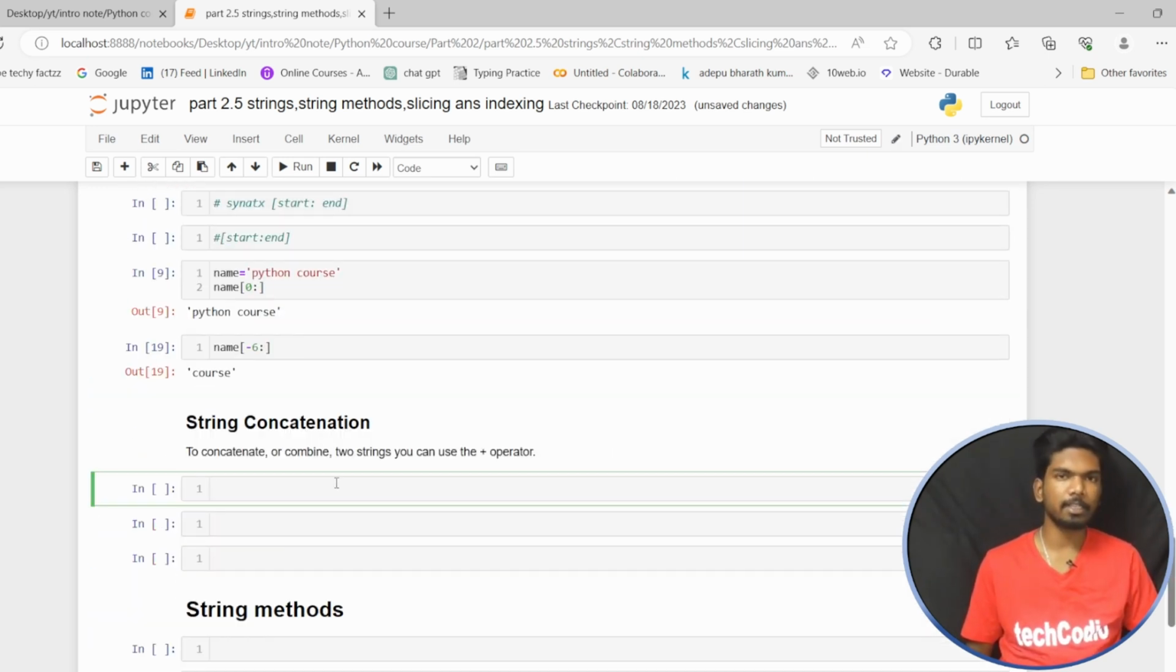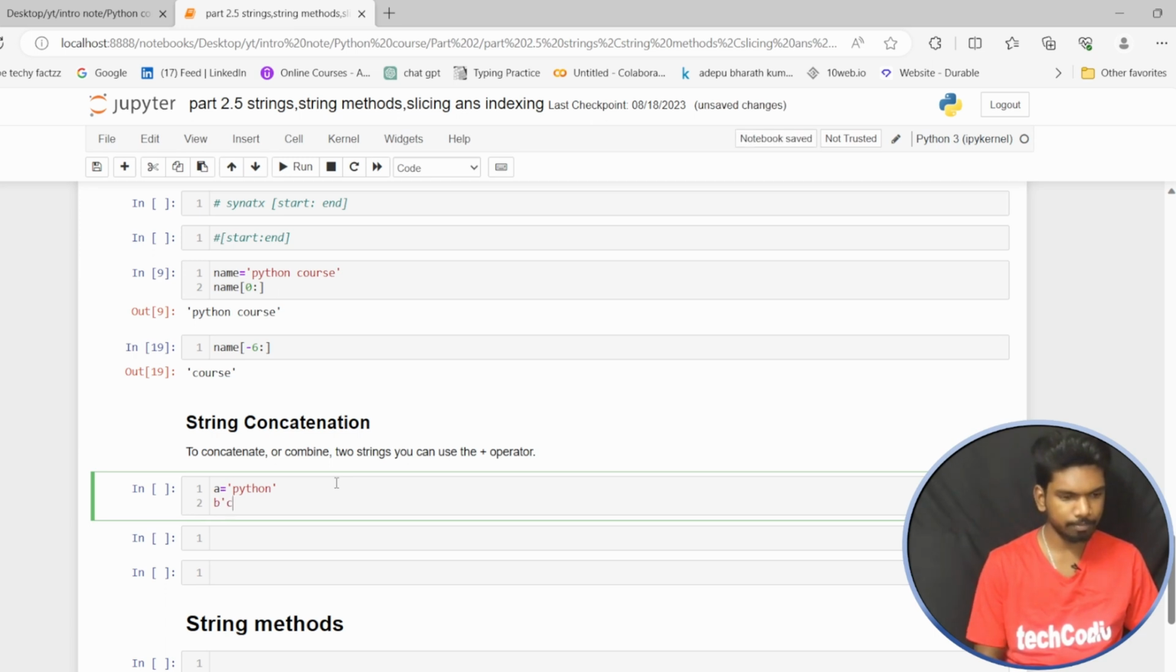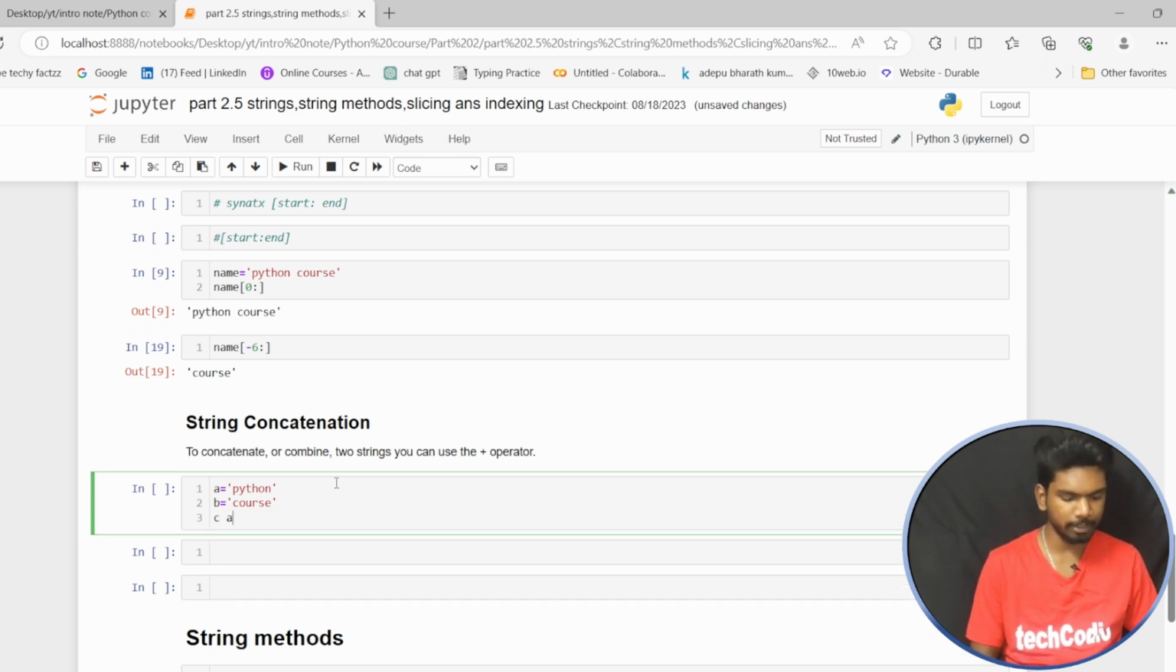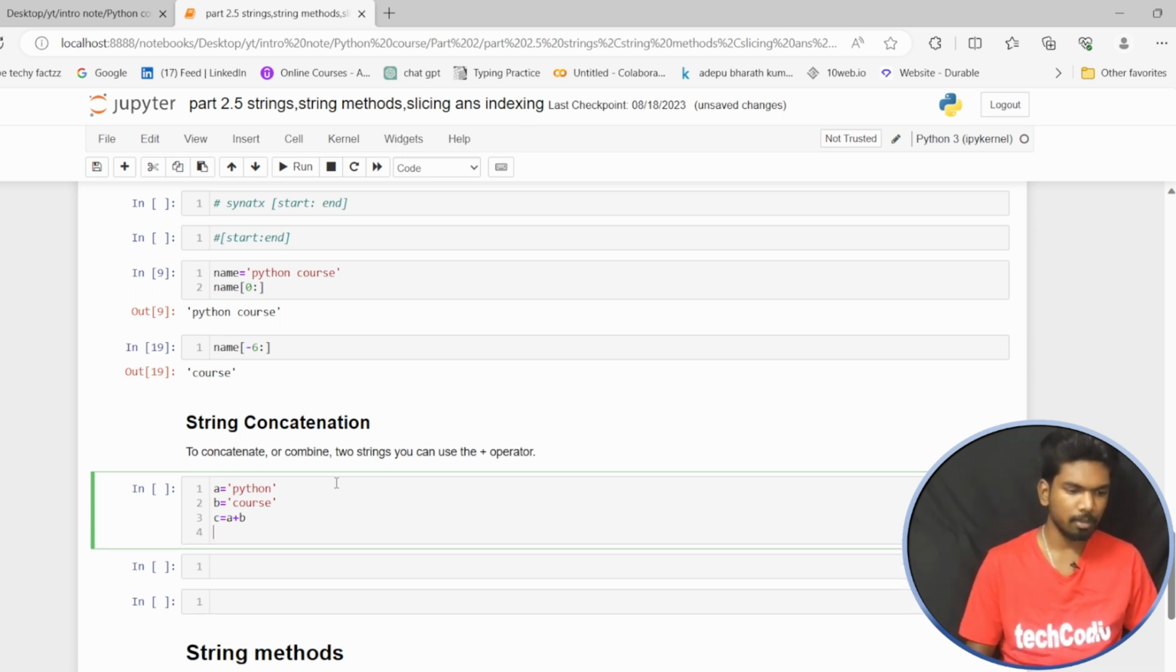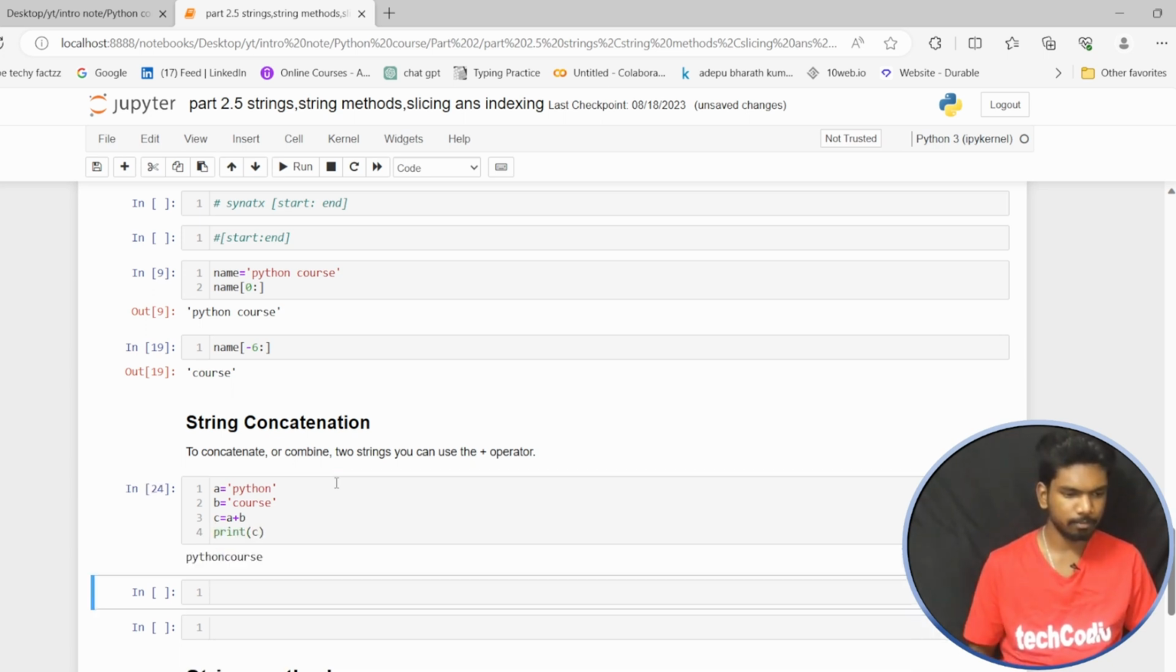The next topic we have is string concatenation. It is used to add two strings or combine two strings. So now let me take an example. For the variable A, I have Python, and variable B equal to course, and C equal to A plus B. The plus is the concatenation symbol. For strings, you say concatenation, not adding. Print C. Here you can see that it is printing, but I don't have any space. Just tap the space button. Now the space is there. So it is concatenation.